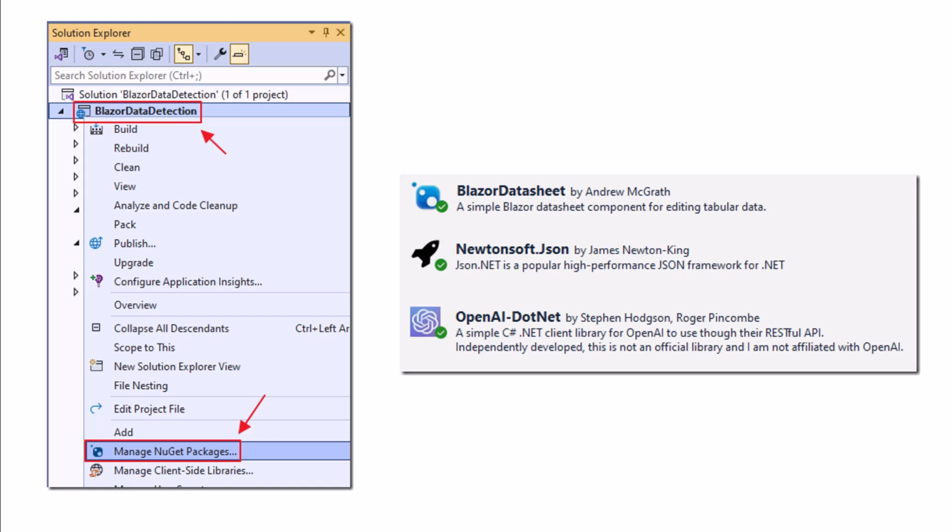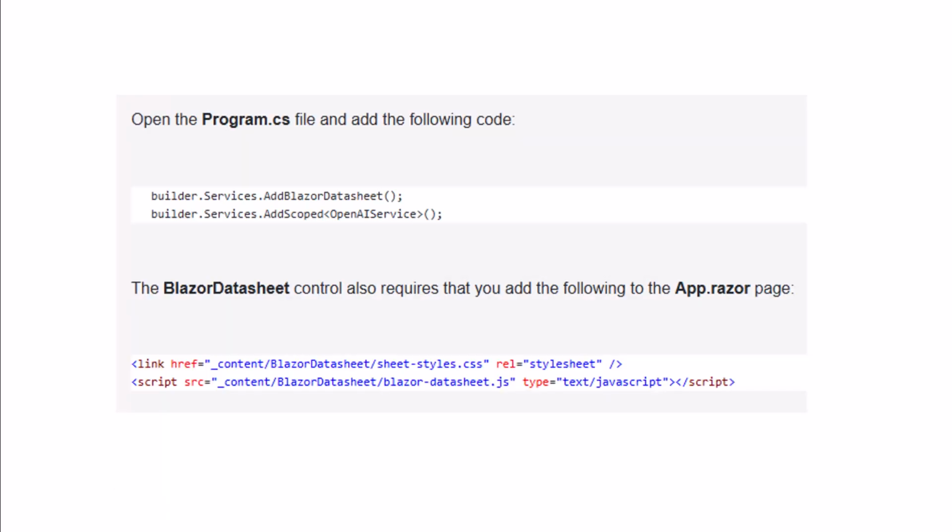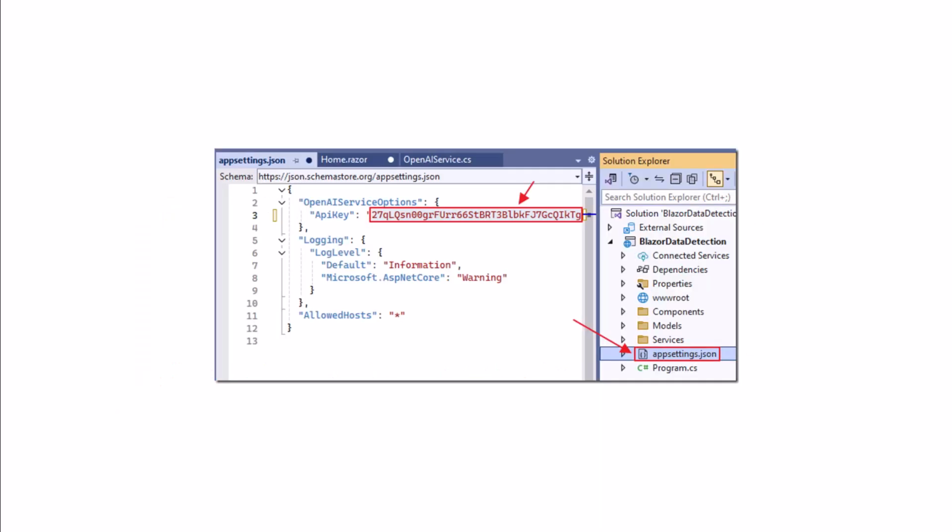When we go to Manage NuGet Packages, we will install three NuGet packages: the Blazor Datasheet NuGet package, the Newtonsoft JSON package, and the OpenAI.net package for communicating with OpenAI. In the program.cs file, we're going to also need to add two lines to register the Blazor Datasheet as well as a service for handling the calls to OpenAI. And the Blazor datasheet control requires two lines to be added to the app Razor page, one for the CSS styles and one for the JavaScript file. We also open up the app settings.json file to add the OpenAI key.